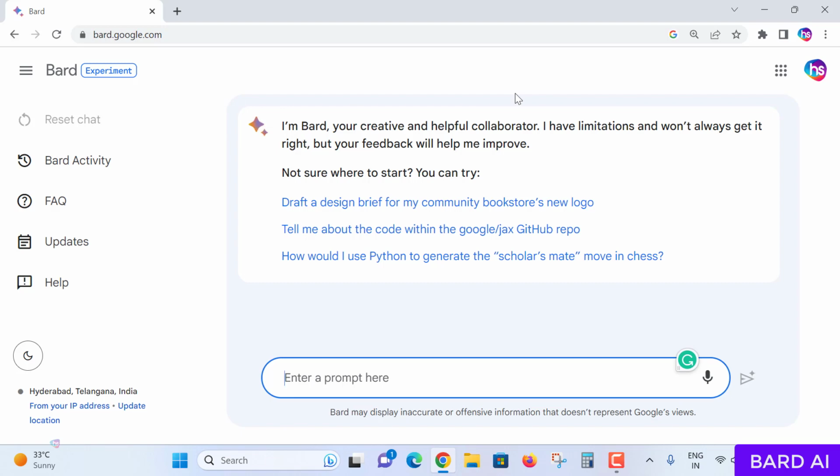If you do not have a Gmail account, create one. Users over 18 years can easily create their own Gmail account. It's absolutely free, and then start by going to bard.google.com to launch your Bard AI tool.